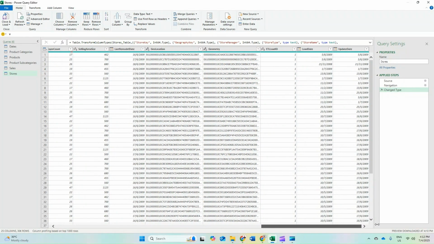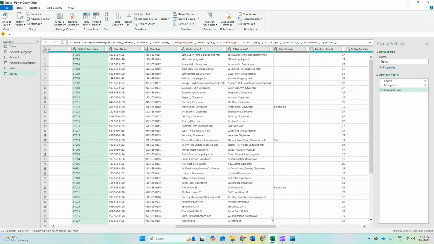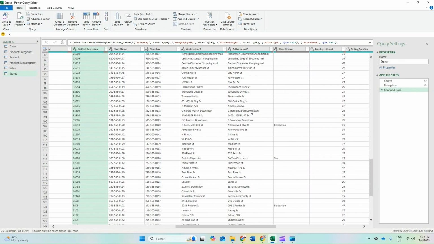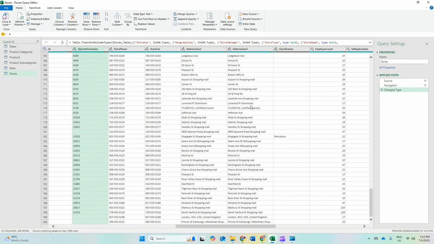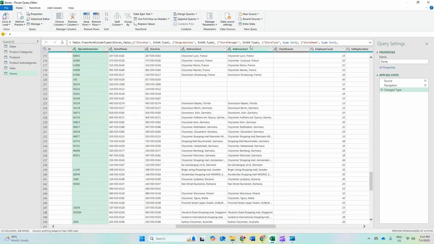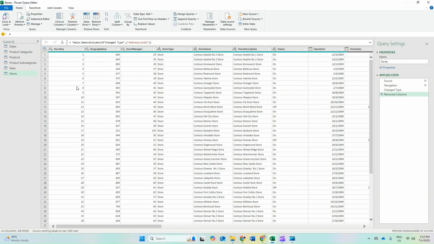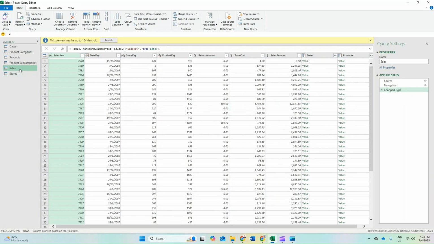Okay, so for example, another thing you can see, address line 1 and address line 2 are similar. Okay, similar all the way. So maybe you can remove one column to avoid complication. Then you can remove it, right click, remove column. Okay, right. So you can check the others as well. Okay, for sales.